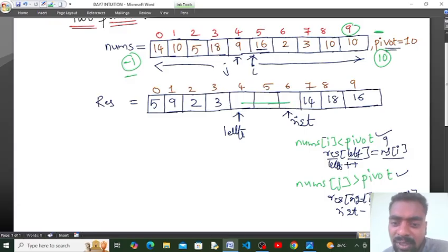So these places we have to occupy with the pivot value. Here how many pivot values are there? Here pivot is 10. How many values? 10 are there, 3 are there, means these 3 10s we have to keep in these 3 empty places.